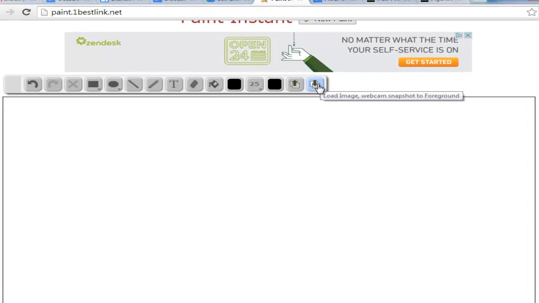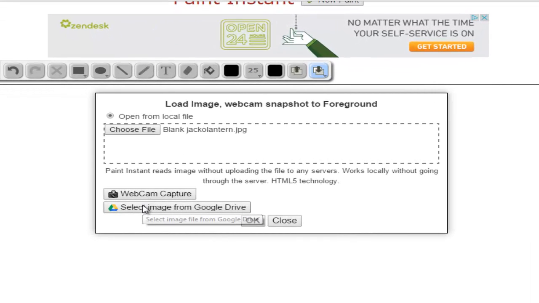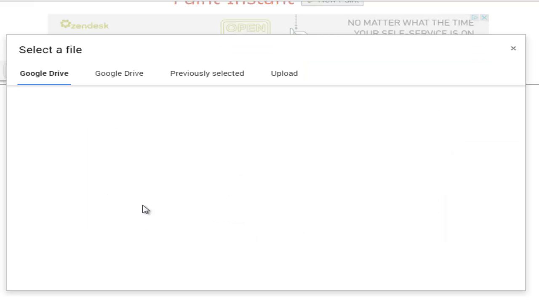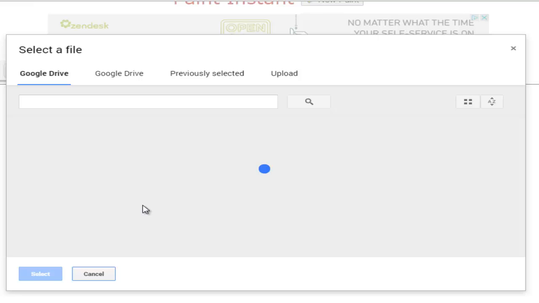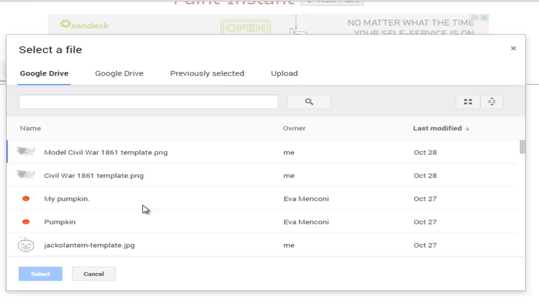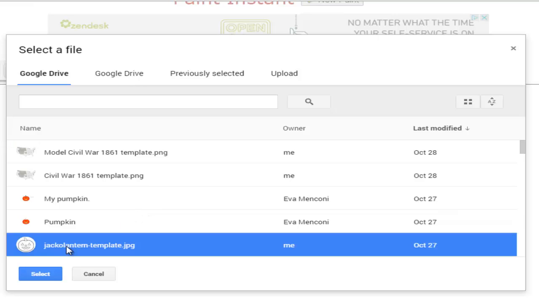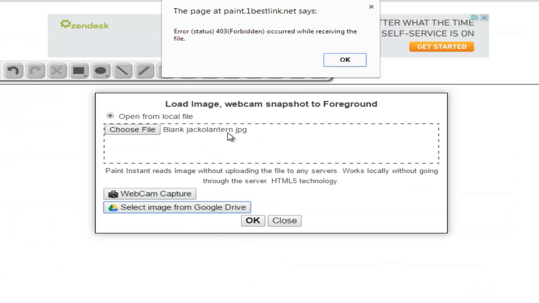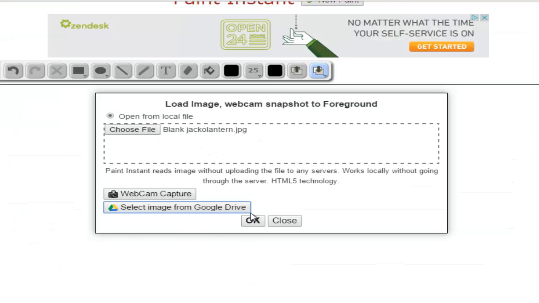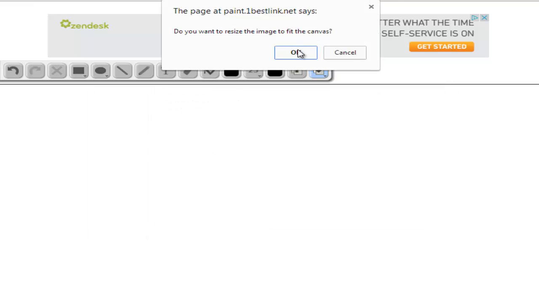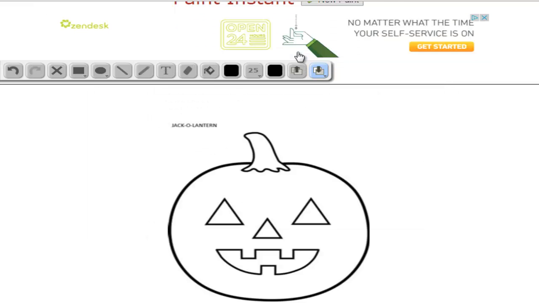Another way to do that is to go through your Google account. So again, I'm going to go Load Image. This time I'm going to click Select Image from Google Drive, and now it's connected. You may receive a message asking you to authorize and then re-log in. You have to do that in order for it to find your work. So I'm going to click my jack-o'-lantern, hit Select. There it is. I hit OK. I hit OK. And there it is again. So it's the same image.